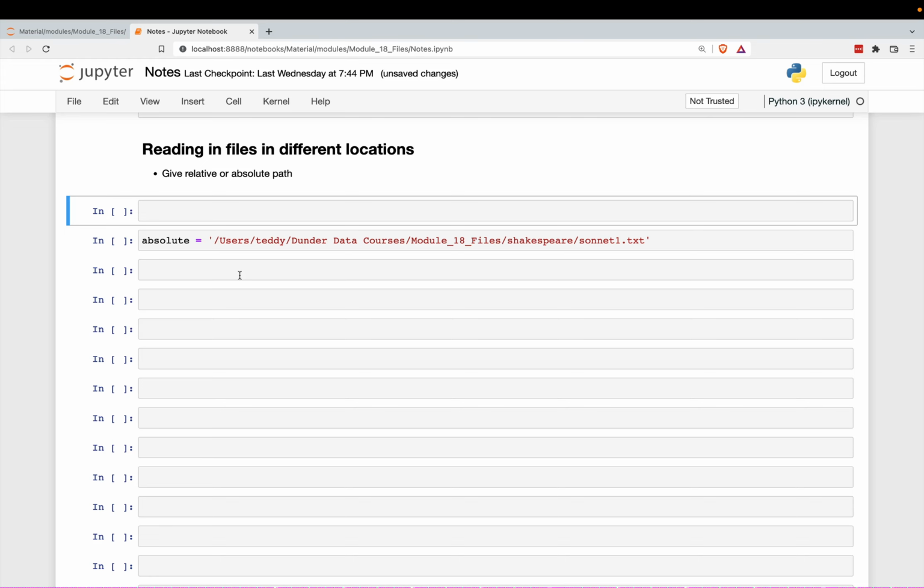We're now going to cover how to read in files in different locations. So all of the files, well, actually just one file, the baseball.txt file, has been read in from the current working directory. So it's already instantly available right here. We don't have to dig through our file system, but it is possible to read in a file anywhere in your file system. You can give it a relative path or absolute path.